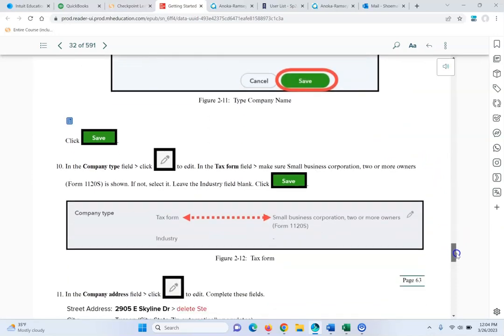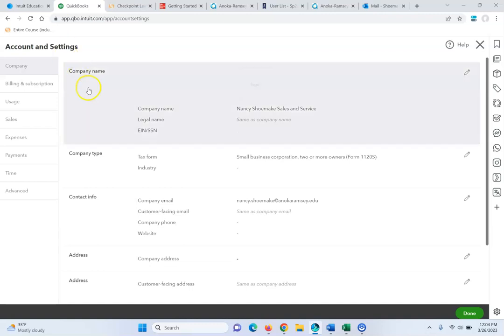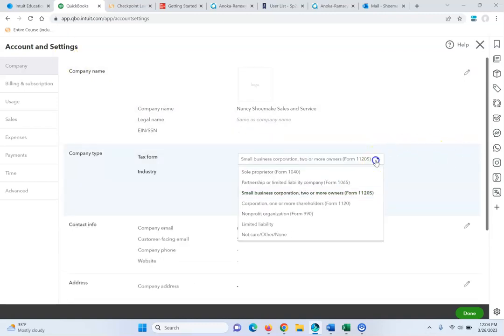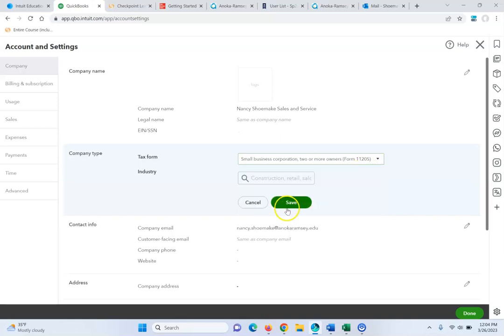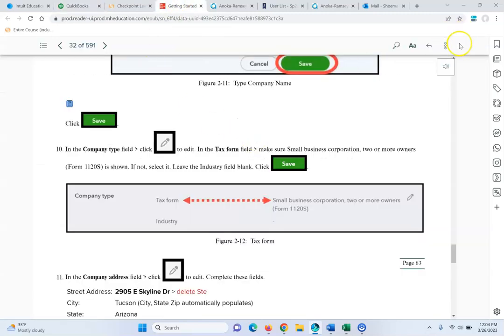In the company type field, we'll click the edit box, and in the tax form field, make sure it shows a small business corporation. So in the company type, if we click that, we want to make sure it shows small business corporation. And we can also save that.